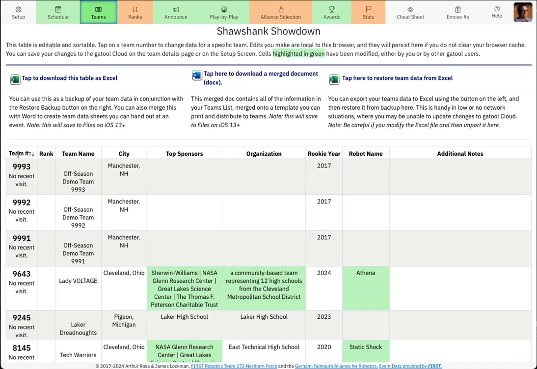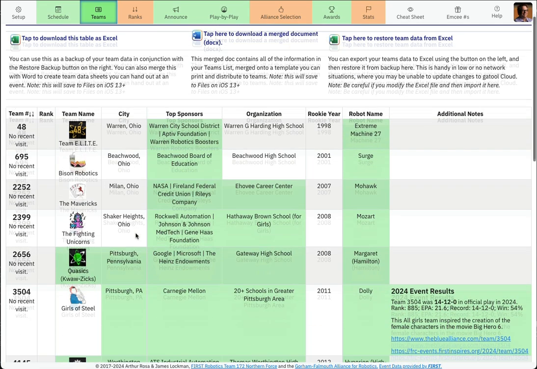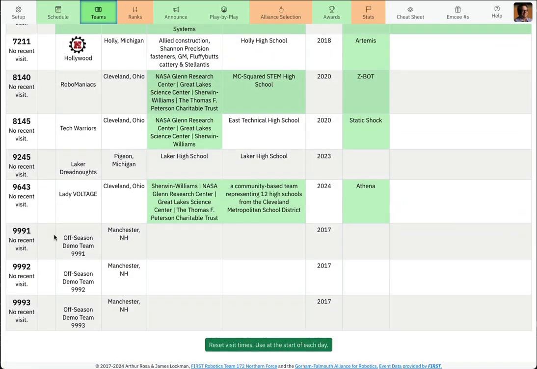If we sort it descending, we can see all the team numbers, and you'll see down here at the bottom there are some off-season demo teams. Some of these have data in them. None of them this time around do, which is great.